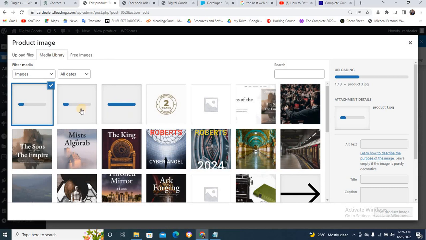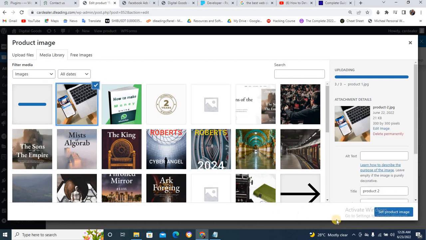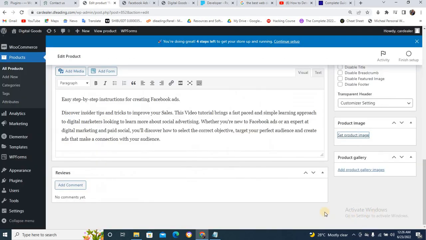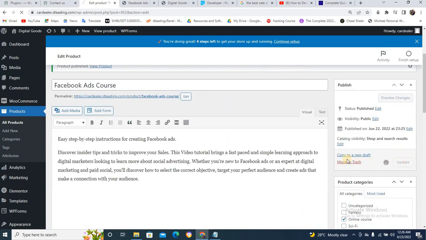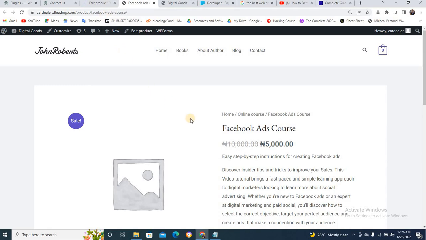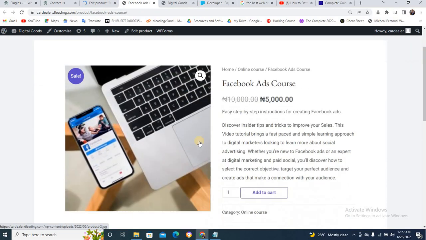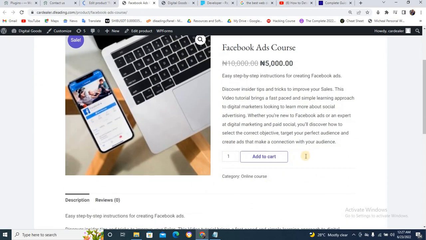Let's wait for them to load. And this is the Facebook ad set. So now I click on update. So if I come to my Facebook ad course and I refresh, the image will have been here. Can you see now? Can you see the product image and stuff like that?